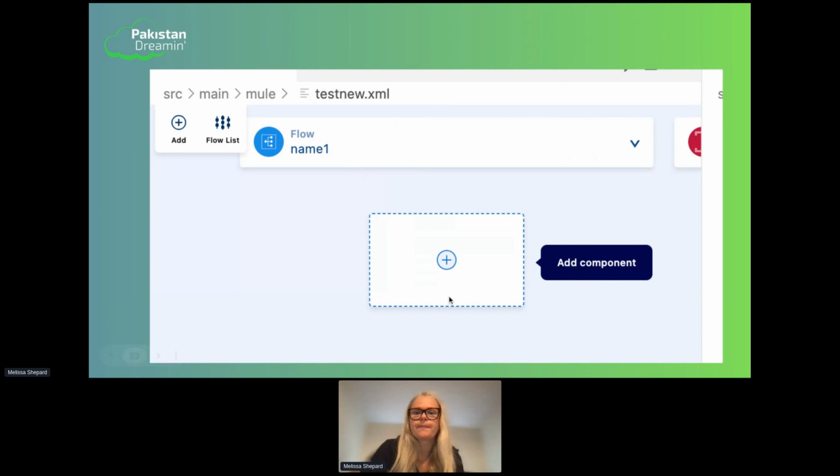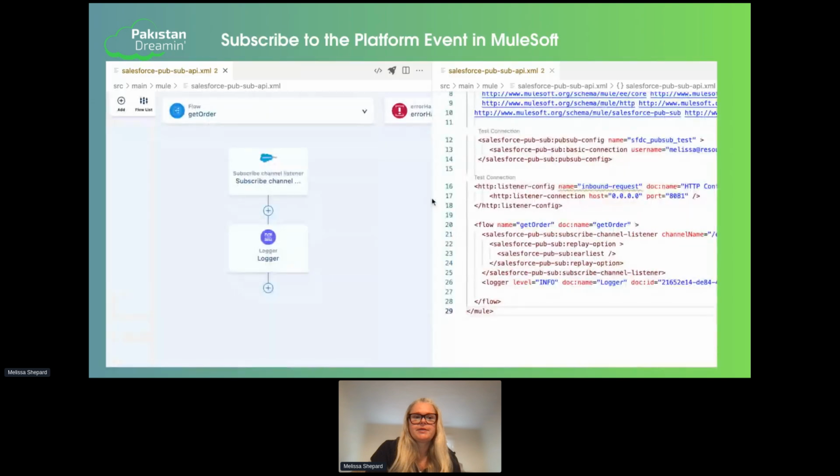And then you see the Flow Builder screen. This is cool. You'll see where it says here that you want to add a component. What I did is I added the Subscribe Channel listener, and we will go over how this gets added in just a second. This is what's going to listen for the Salesforce platform events. And then you can see here on the right, it starts to create some XML code for you.